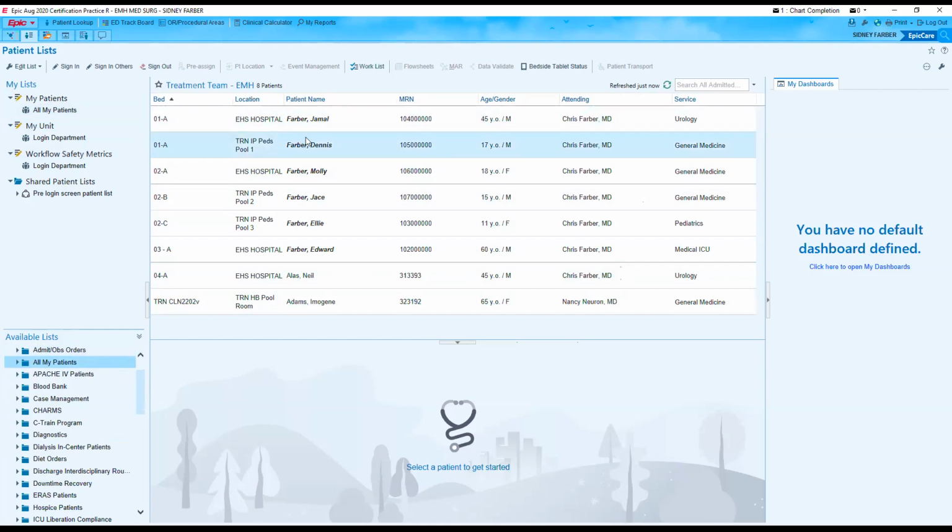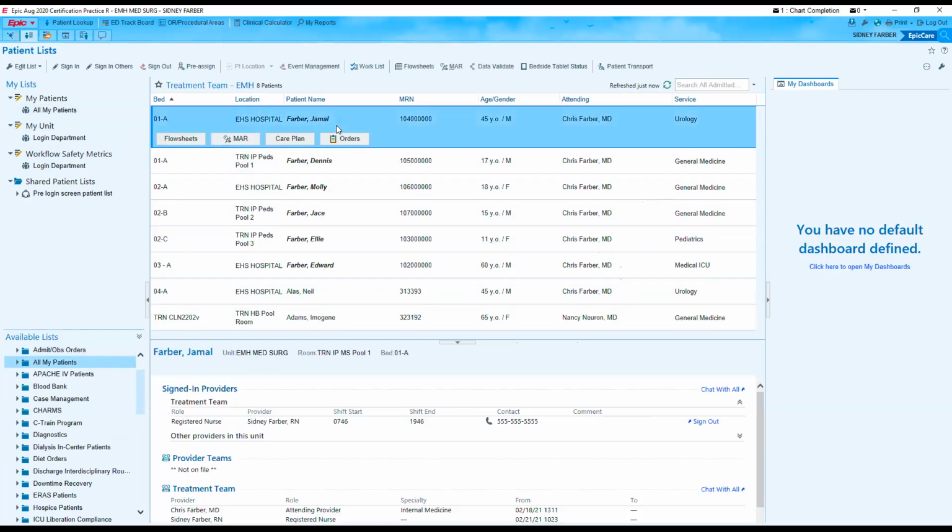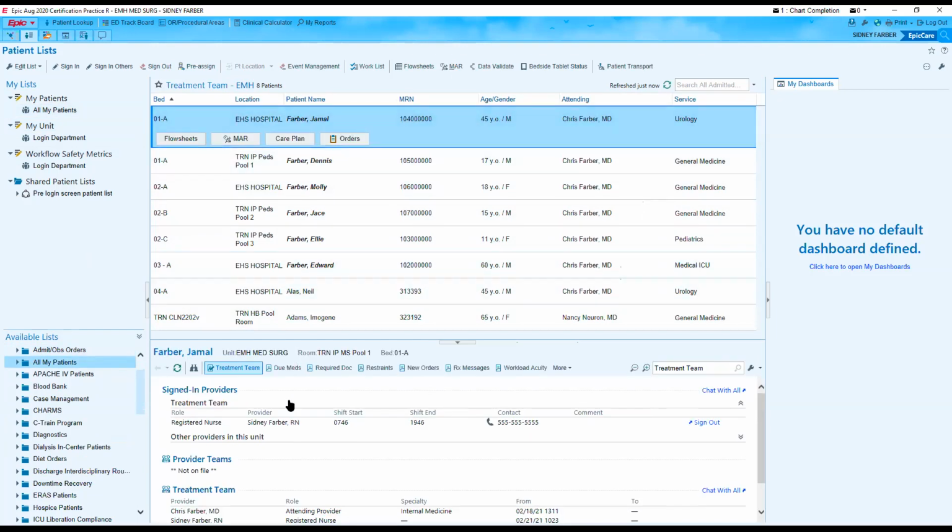Another column is, if you click once on the patient, it gives you more details here, like a report on the different status of the patient. You can see the treatment team. Here you can see registered nurse Sydney. You can see when a shift started and when a shift is going to end, and contact information.